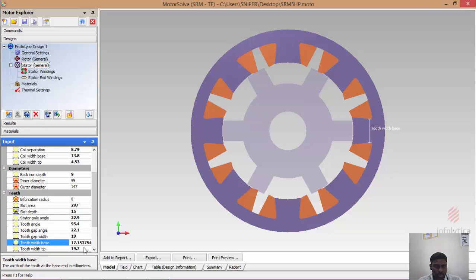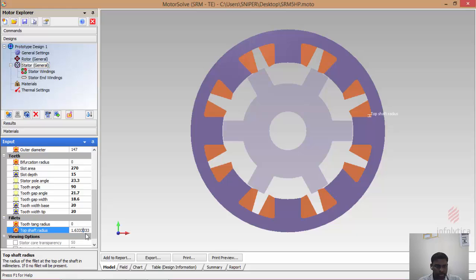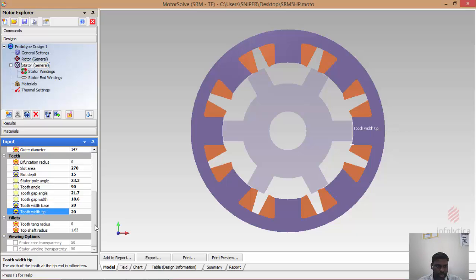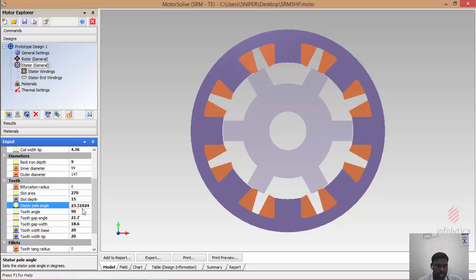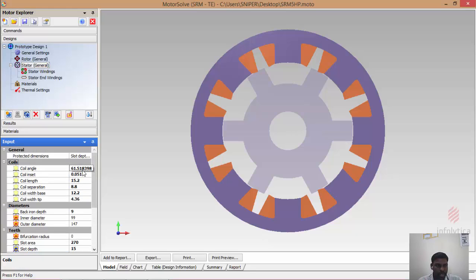Tooth width base, base is with tip everything is there. So tooth cap angle is 22 mm, tooth cap width is 18, and tooth width base is 20, and this is also 20 mm. Stator pole angle is 23 mm. And back end, and here it comes to coil angle.